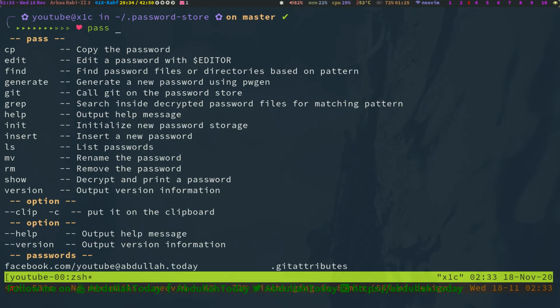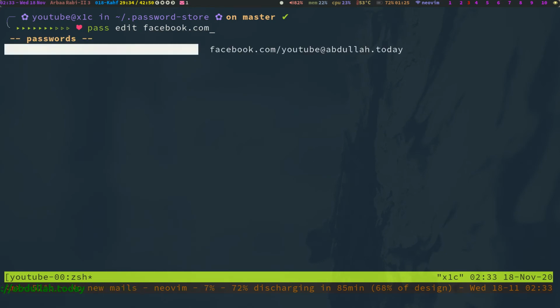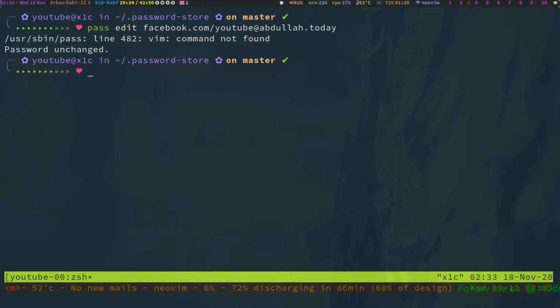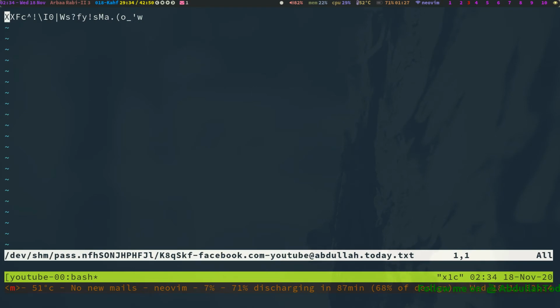Let's check other options. You can edit a password, like we want to edit the Facebook password. Actually the editor which pass is using is not installed, so just install the vim editor or use another editor. Set an environment variable, then pass edit facebook.com. Here you can see now it is open.